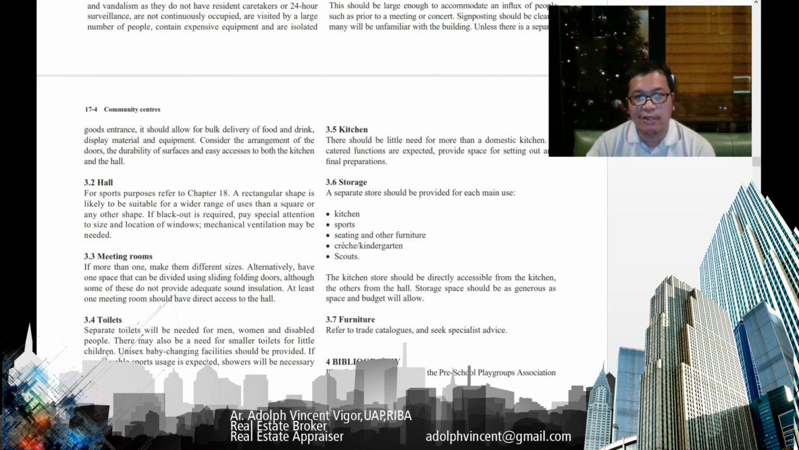Separate toilets will be needed for men, women, and disabled people. There may be a need for smaller toilets for little children. Unisex baby changing facilities should be provided. If considerable sports use is expected, showers will be necessary for each sex.